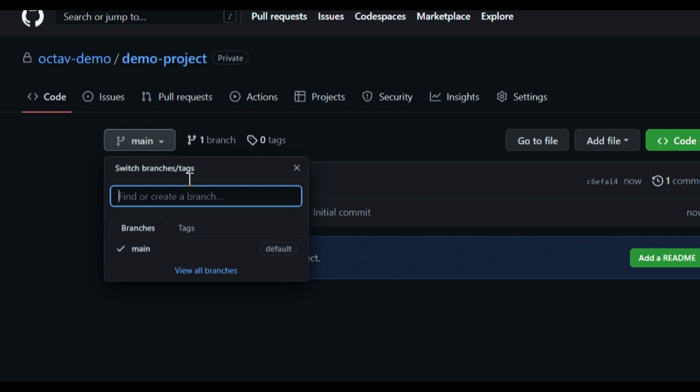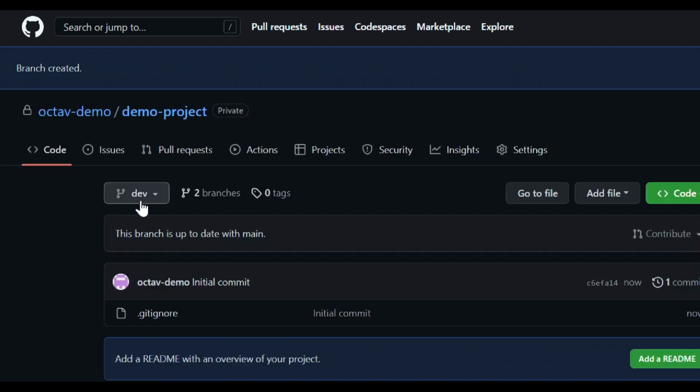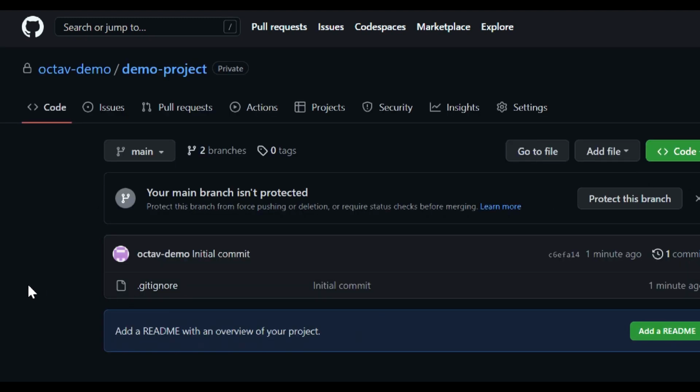If you want to create any new branch, you can just type the name here, like a development branch. You can simply type dev and click this option, create branch dev from main. Click on this button and then this dev branch will be created. You will see there are two branches now, main and dev. This tick is showing that the dev branch is the active branch. If you click on main, then the main branch will be the active branch.